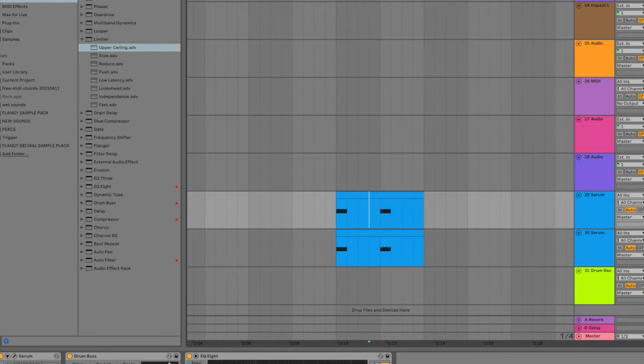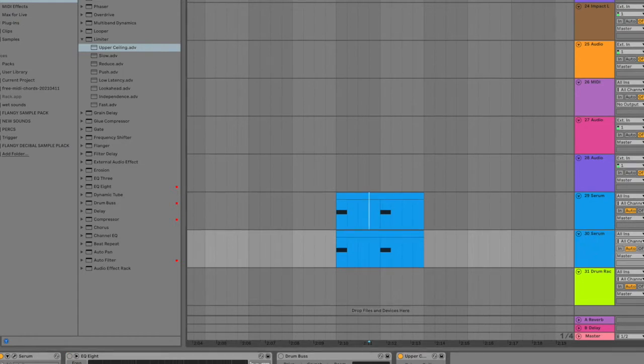Just a heads up, we're gonna use the EQ8 from Ableton and the drum bus. If we're not using Ableton, I think there are other audio effects that are similar to the drum bus. This is available in every software, but I'm not sure if the drum bus is available in GarageBand or FL Studio. Okay, so how to create this?